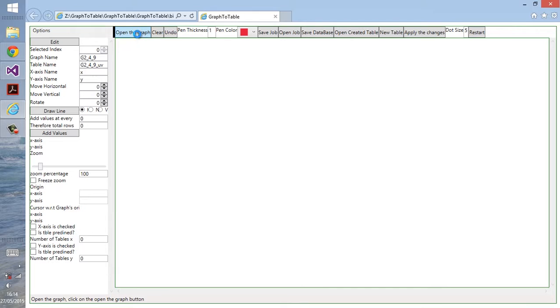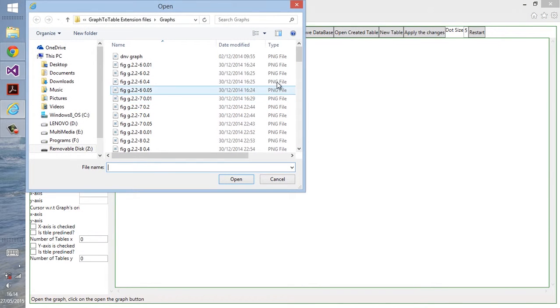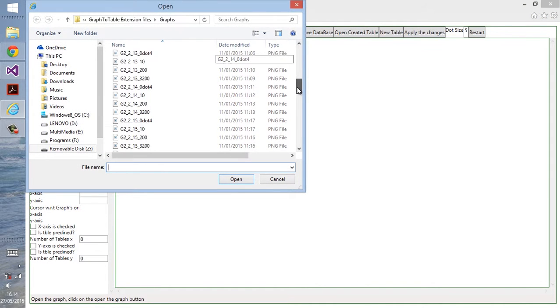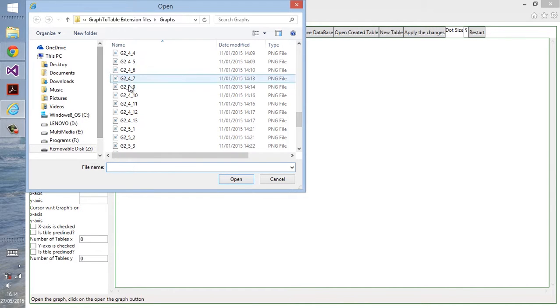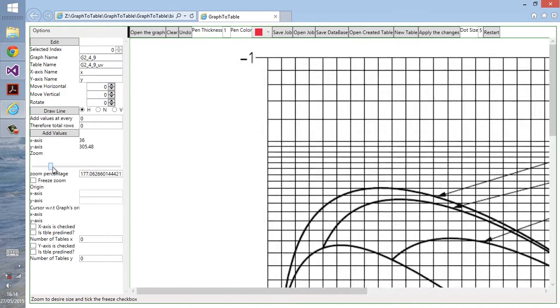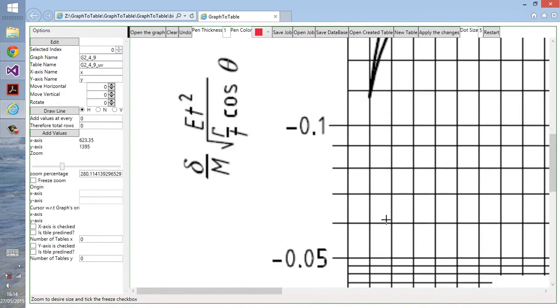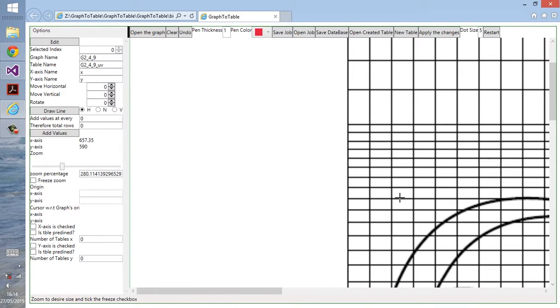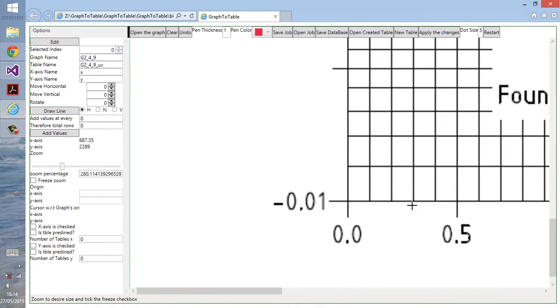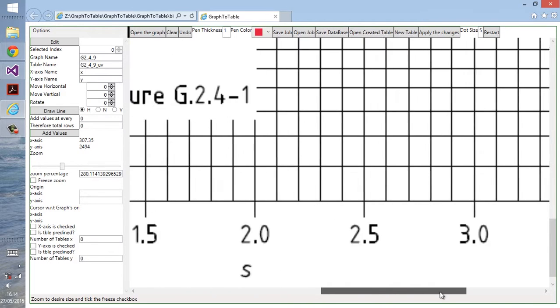As you can see, this information appears up in the left side, and then you have to go and click to open the graph that you want to get the data from. This time I will choose this graph G2-4-9, and I can see how the graph looks. It's not a straight line, it's a bit complicated just to get the data out of it.